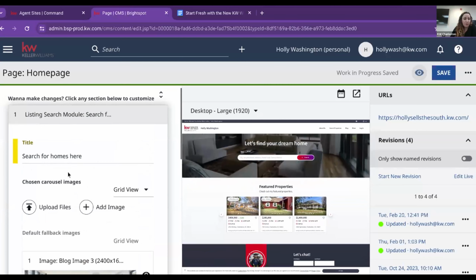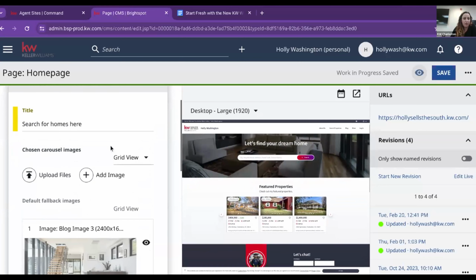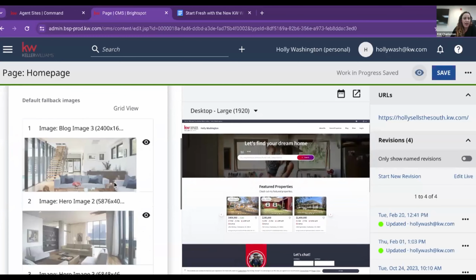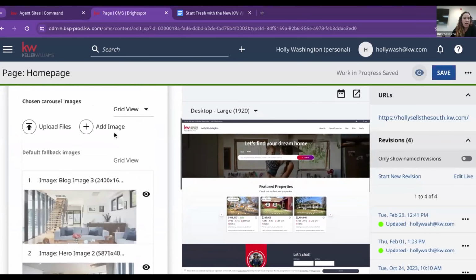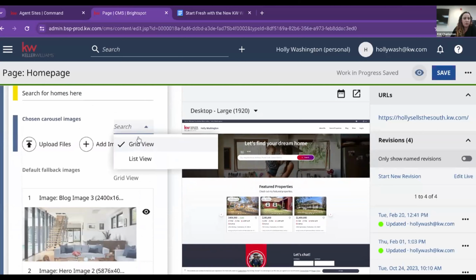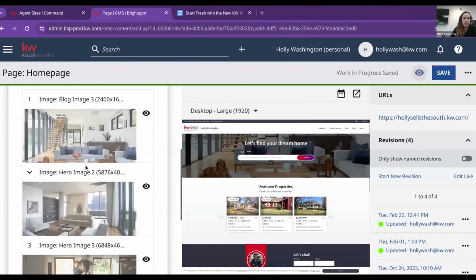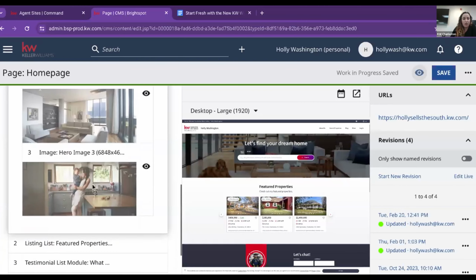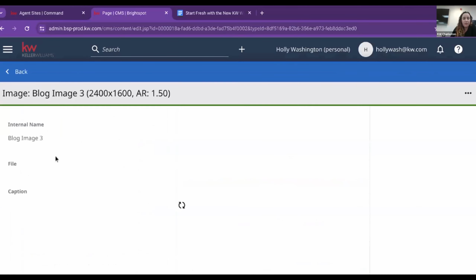The listing search module. So this is just for this little section right here, the "let's find your dream home" box. All right, we're not in featured properties yet. So it already has these stock images. It's got these 4 stock images here. I have it set that we're going to do grid or list view. You can upload your own images by clicking add image if you didn't want these stock images here. You can just hit the little eyeball and get rid of it.